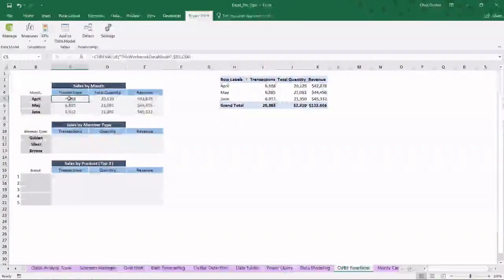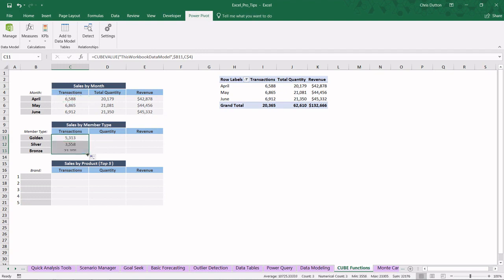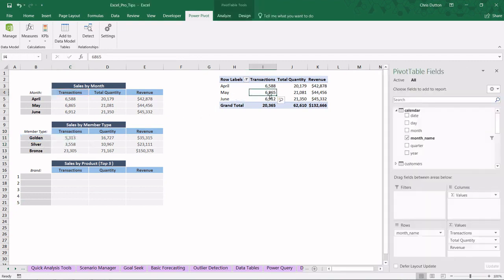And now check it out. Copy this cube value, paste it down. Only the references that we want to move are moving. The other ones are fixed. They're still pointing to the correct headers up here, as well as the proper members for member type here in column B.